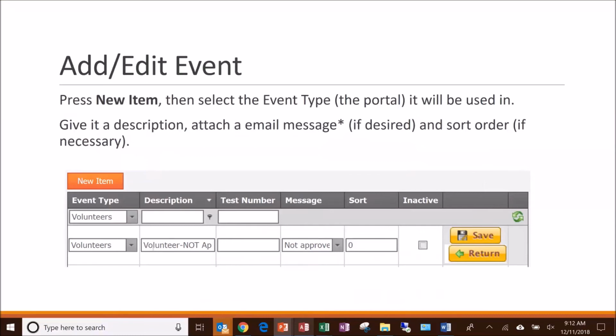And then you're going to give it a title or a description. So that's what shows up when you're in search and you're selecting your event. So what's it going to be called? This is where you would, if you're going to edit the name and change it, this is where you would go, this field right here, and make your edits. You're going to skip over test number because that's not applicable to the volunteer portal.